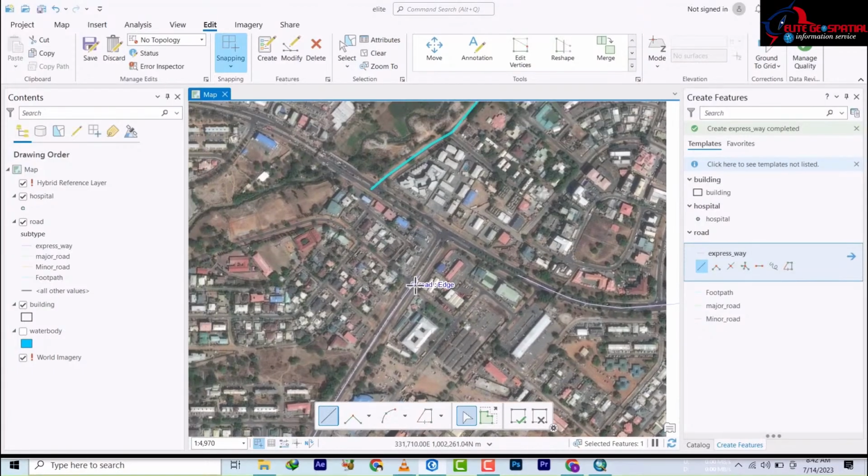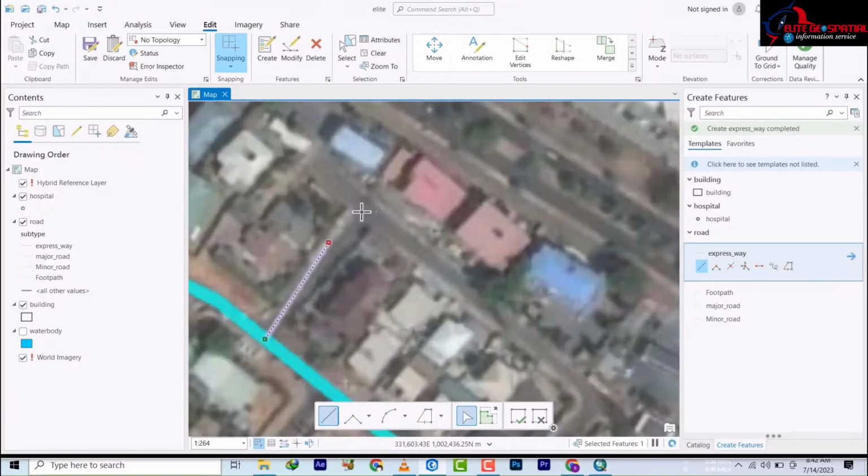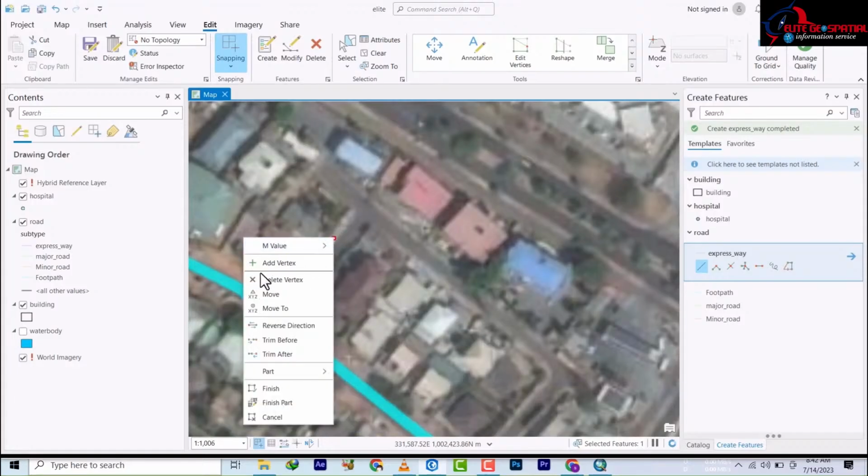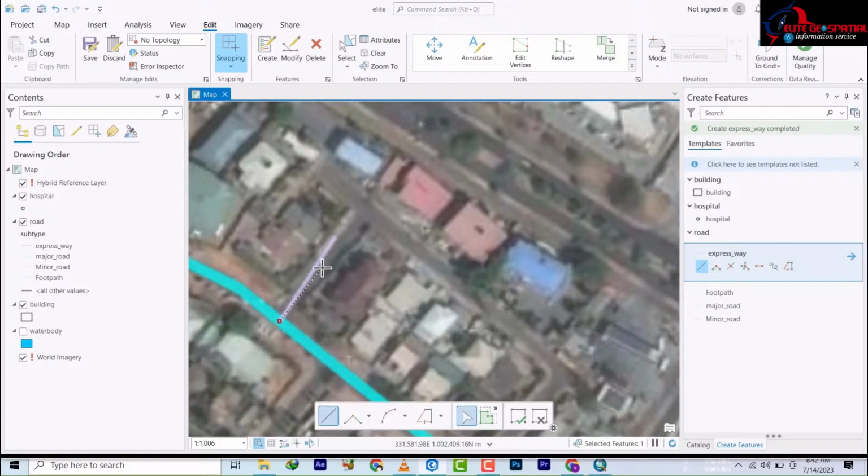Like this one now, start from here and just follow suit. That's why you need your snapping tool to be on. Then I can go from here because I've created a node. I can go from here, and you can right click in case there's a mistake and delete vertex. Okay, so I will just take it like this.